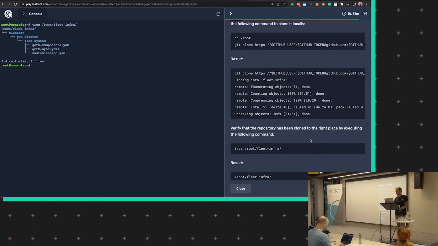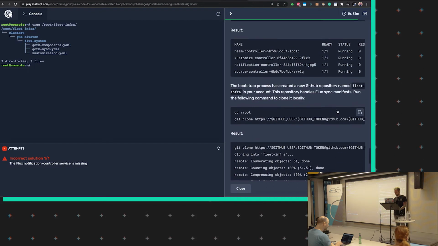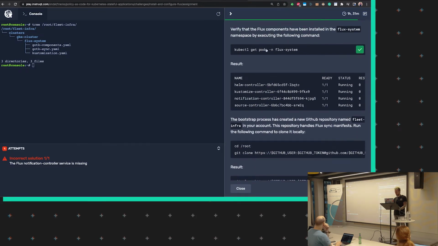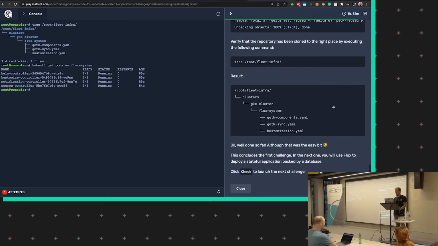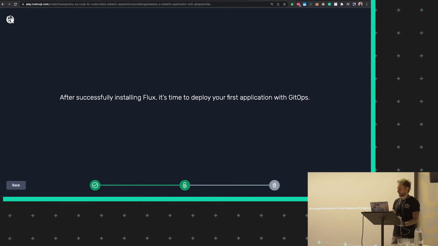So once you're done with this, you can click check. Oops. Yeah, sometimes if you check, it takes some time to install. So you just want to make sure to use this command to check that all the pods are effectively running. So now it's running. If I do check, it should be better. Okay, good. So loading next challenge. Next challenge is just installing the source and the customization and deploying the application. So this one is quite fast. Let's start.